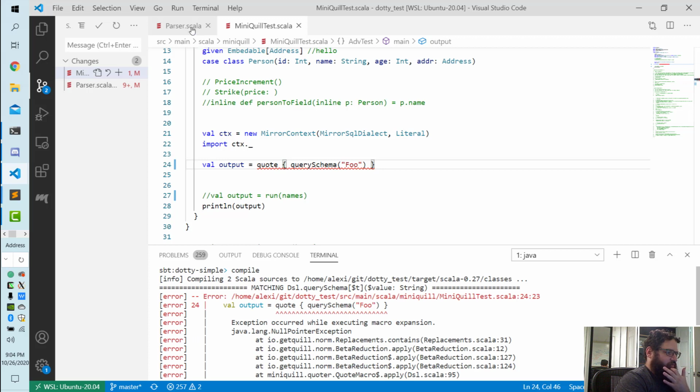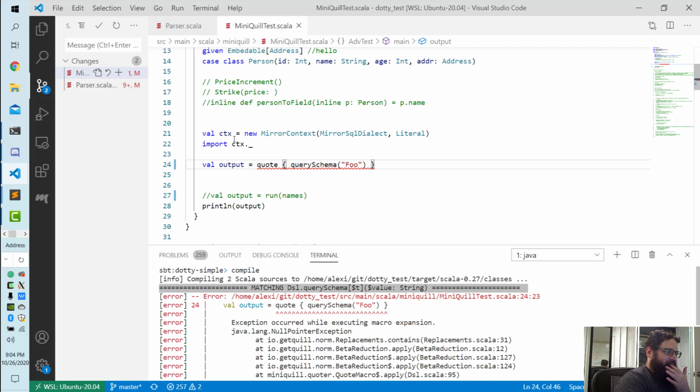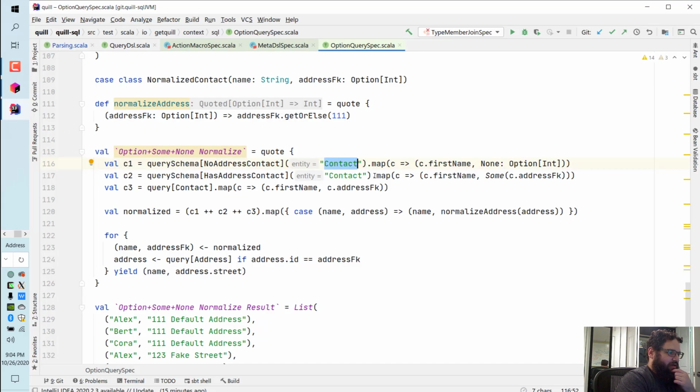Null pointer exception. Here's our print line. So we did actually match this thing. Yay! Well, except for the fact that, again, the way that this thing is used is to alter a query. It's not used here, but how is this thing actually used?